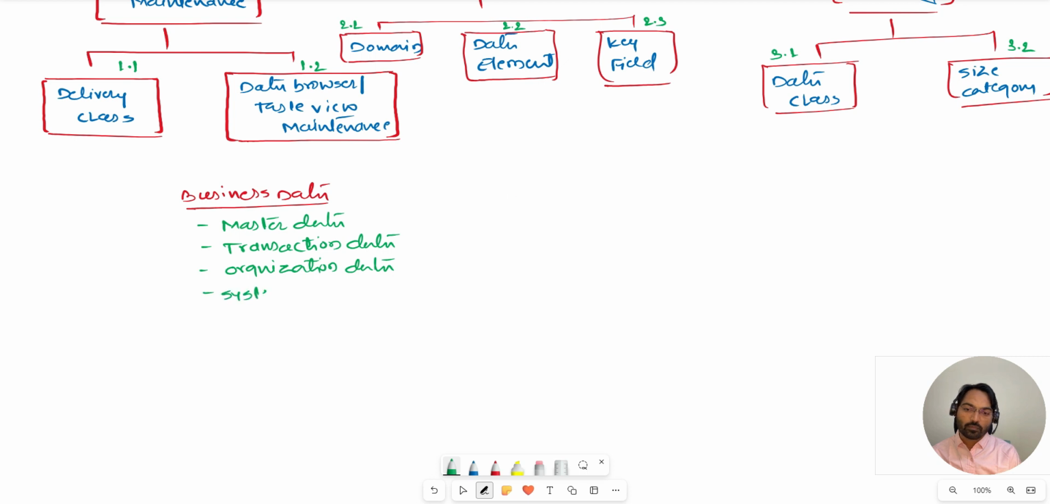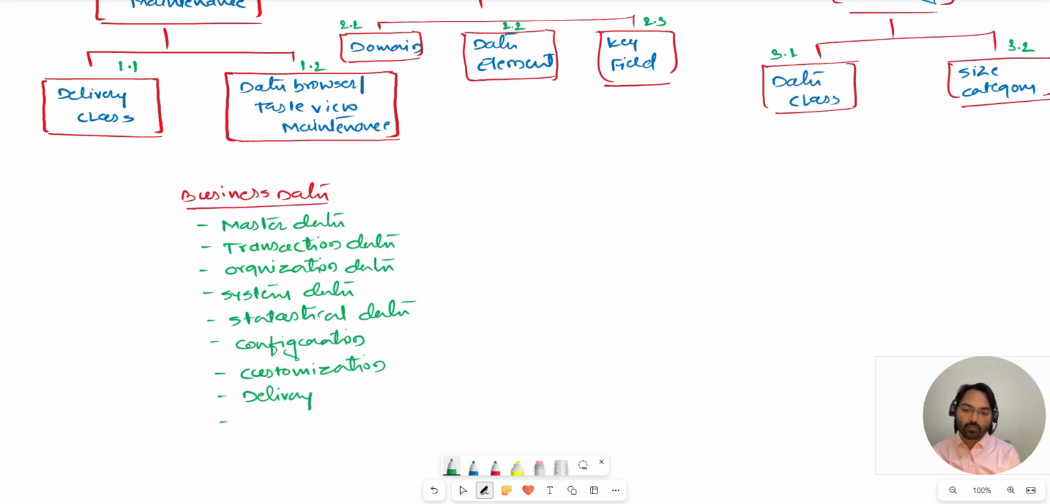system, statistical, configuration, then we have customization, then delivery, then temporary, and so on. So these are the different sets of business data provided by SAP.